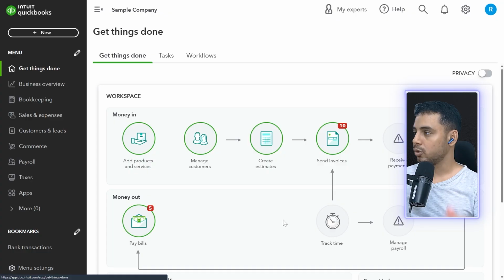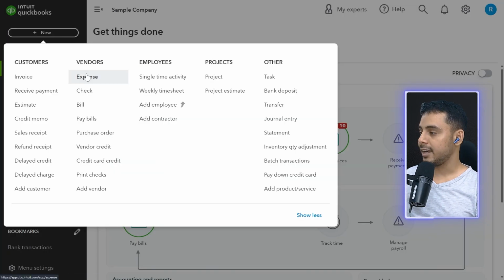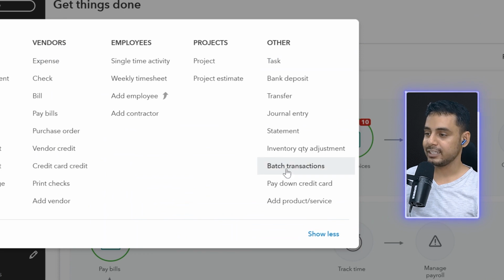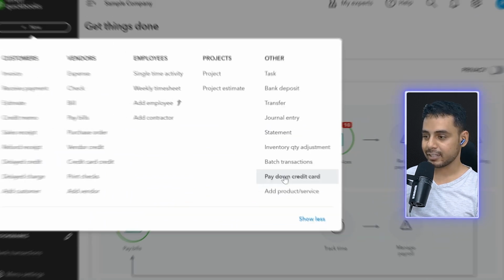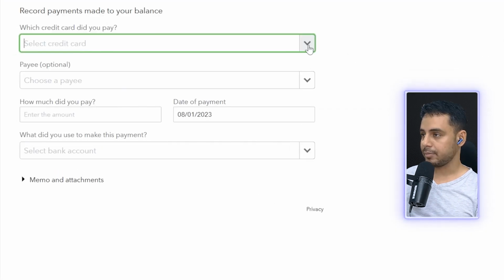Let's look at another scenario in which you pay a certain portion of your original payment using a check, and you do that to reduce the overall balance of your credit card. You don't have to record the check directly. Go to QuickBooks New, and in this case, you are going to select this new option, pay down credit card. I'll select the credit card that I made the payments against, and that is MasterCard.